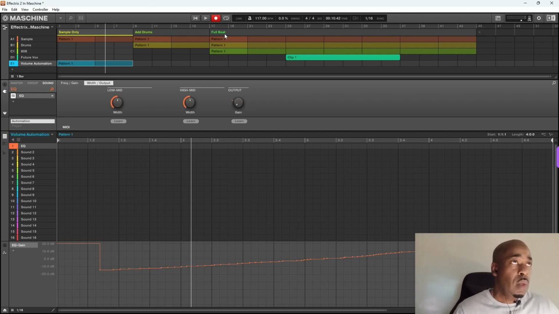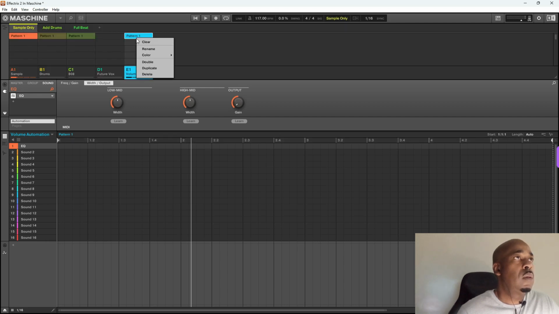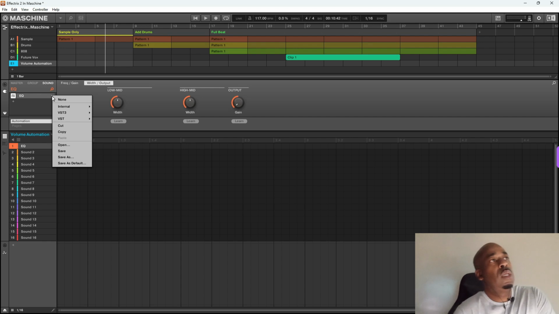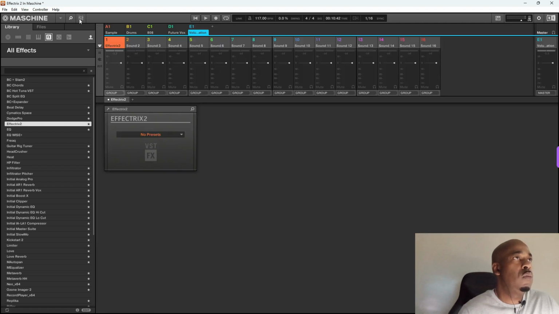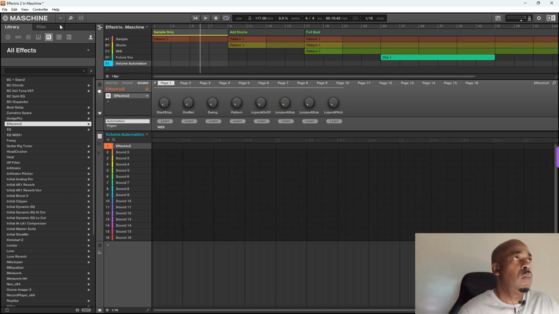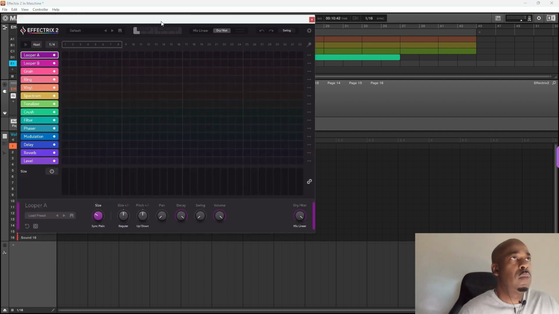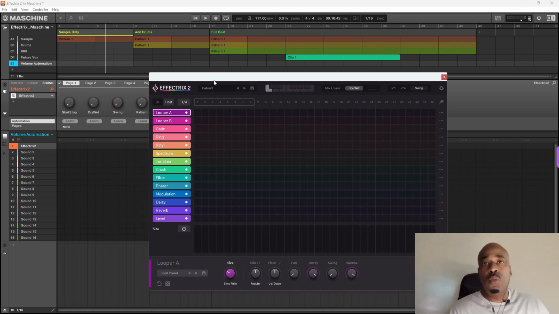All right. Let's get rid of this here. Okay, and we'll replace the EQ with Effectrix 2. Okay, now we've got Effectrix 2 pulled up.